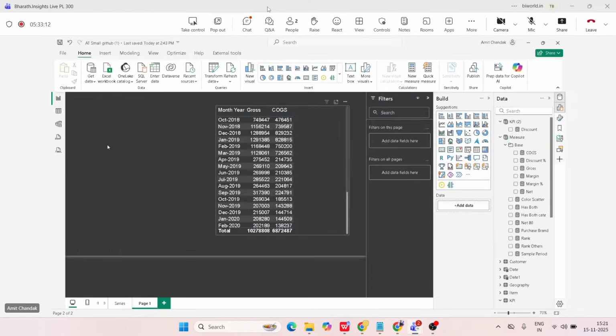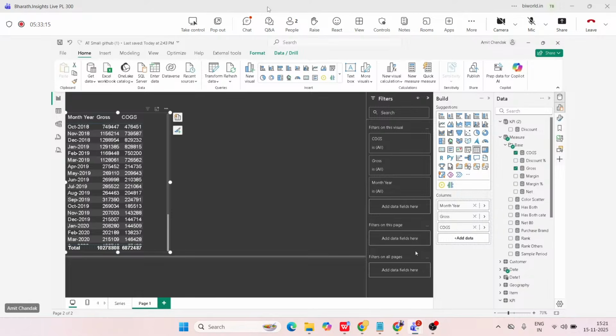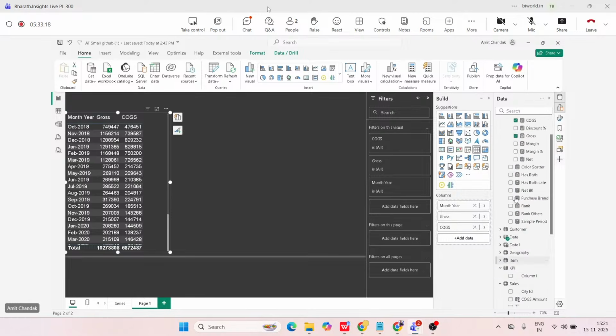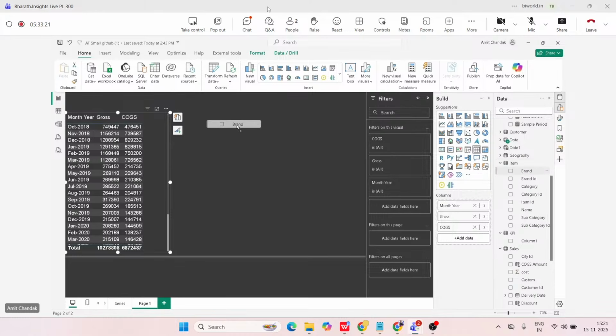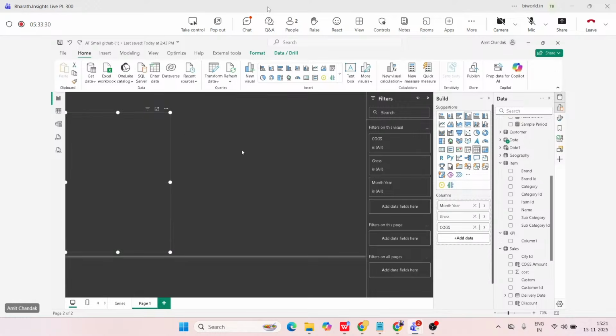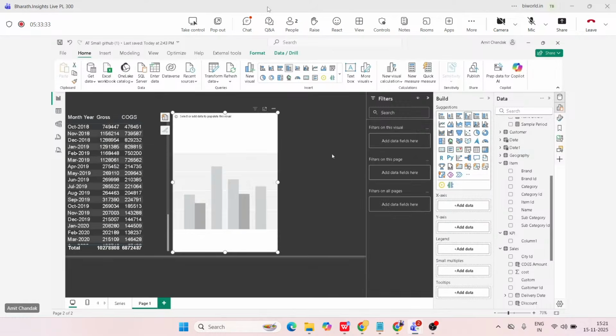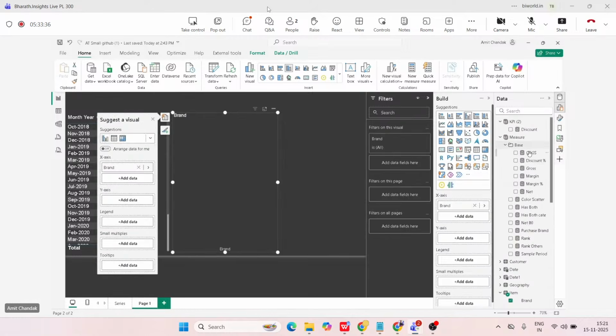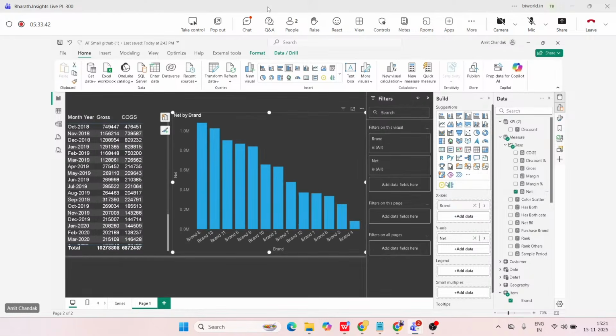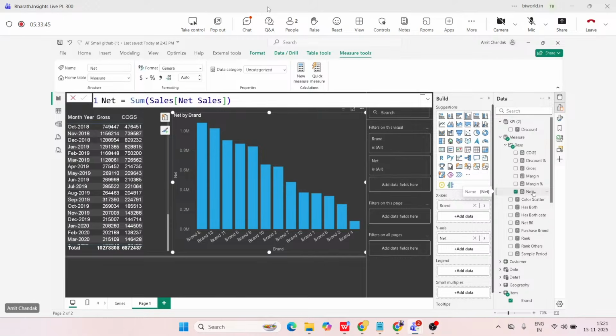So I can remove this and I can have another visual to take an example that my table is also joined with item. So from item, I can bring in brand and I can drag and drop into the visualization, or I can first create a visual. Let's say I can create a bar visual first, let's say custom column bar. So I should be clicking on empty space, clicking on custom column bar, then dragging brand and then dragging the net measure. It is going to create that particular visual. Now what is net? Net is nothing but the sum of net sales, and net sales was gross minus discount. In this manner, we are able to create the visualization using our measures.